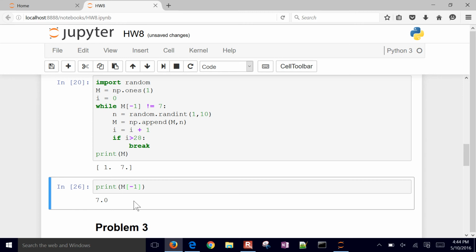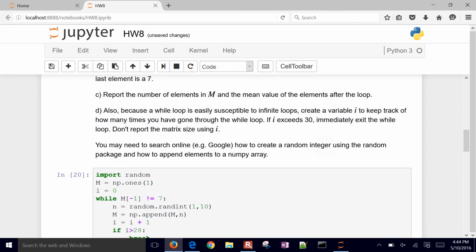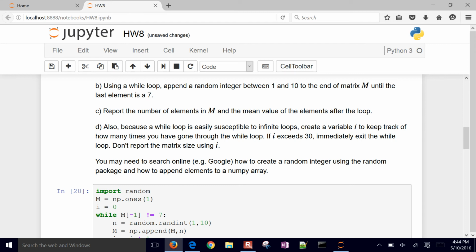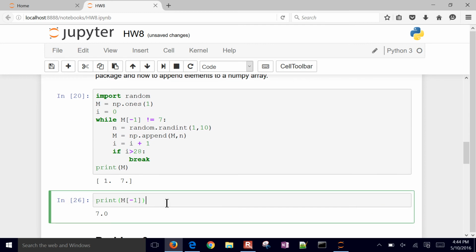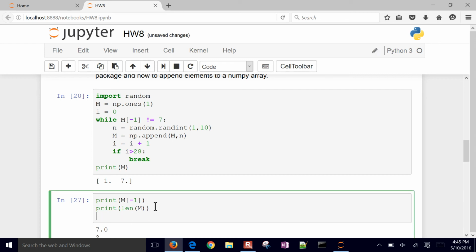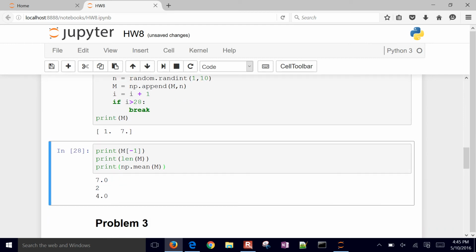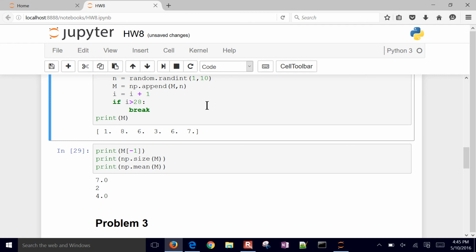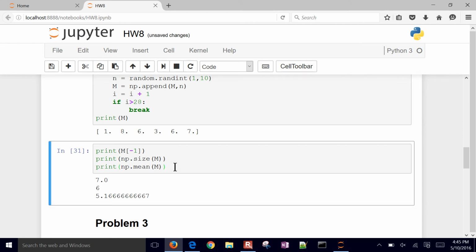Okay, so let's go ahead and do the rest of this problem. We also want to report the number of elements of M and the mean value of the elements after the loop. So we want to get the average value as well. We already did the length of M, and then we also want to get the average. You can do numpy mean, and that will be the average. The average is going to be 4: 1 plus 7 is 8, divided by 2 is 4. There's another way to do this with a numpy function as well. You can also do size, and that basically does the same thing. I'm going to re-execute this one.